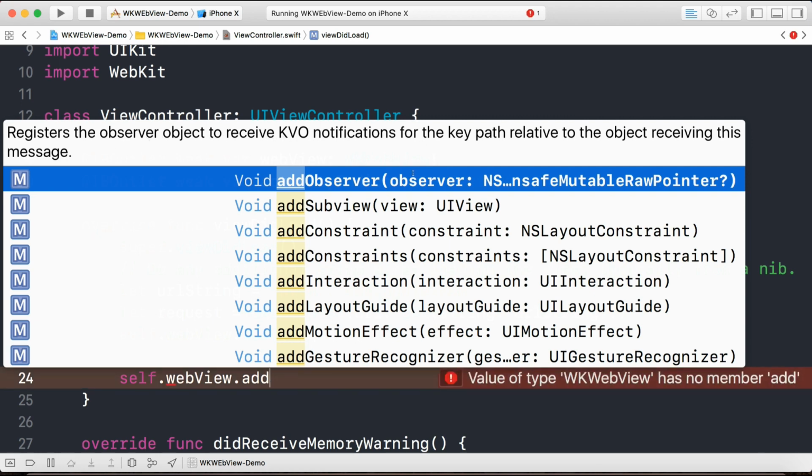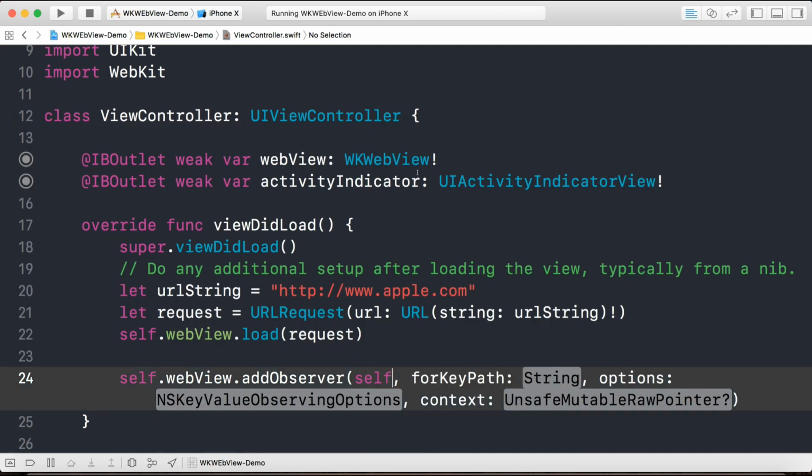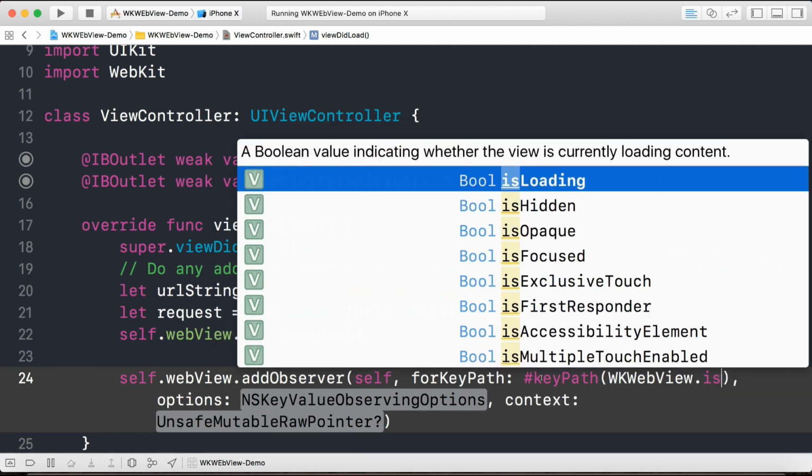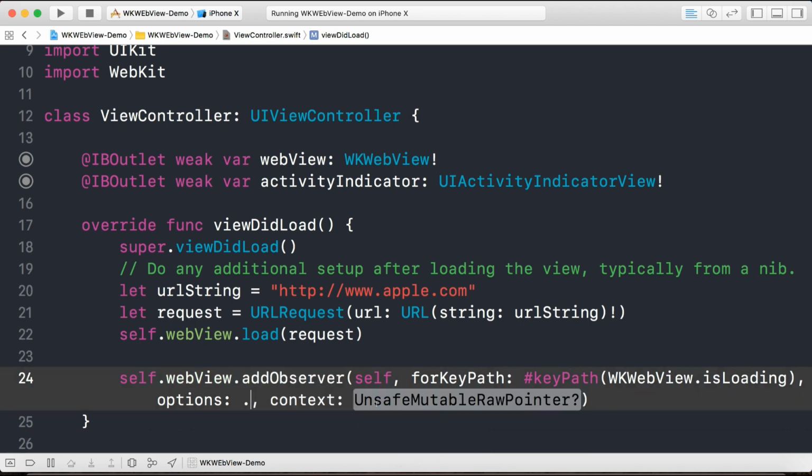So you have to use addObserver forKeyPath, and here the observer will be self, this class, and the key path will be #keyPath(WKWebView.isLoading), and the options will be, so whenever a new event is posted, this observer will let us know. Okay, and the context will be nil.